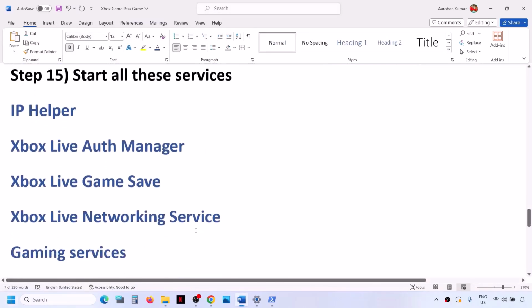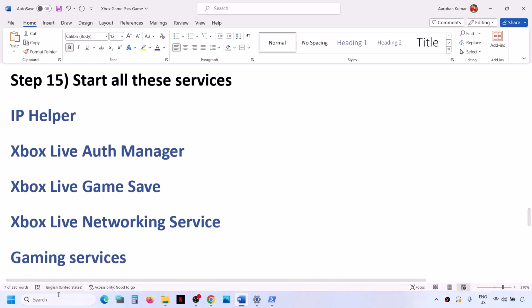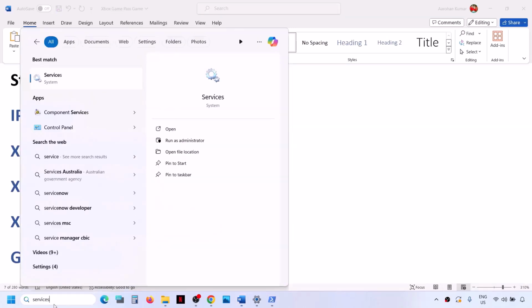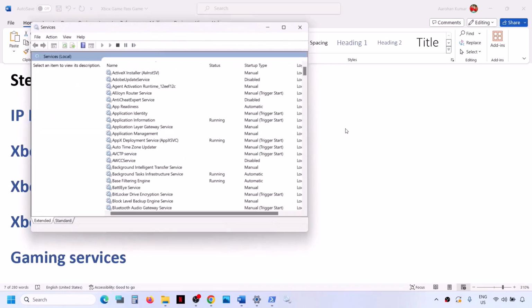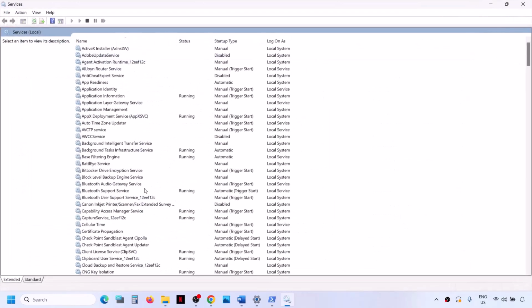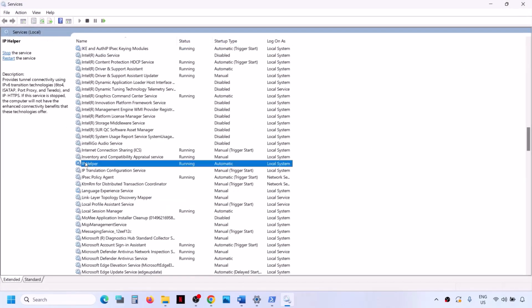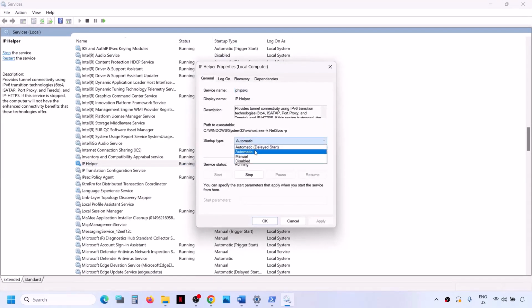Next step is to start all these services. So type in services in the Windows search box and then click on Services. Now find IP Helper in the list. Double-click on IP Helper, set it to Automatic over here. Click on Apply, click on Start if highlighted and then click on OK.